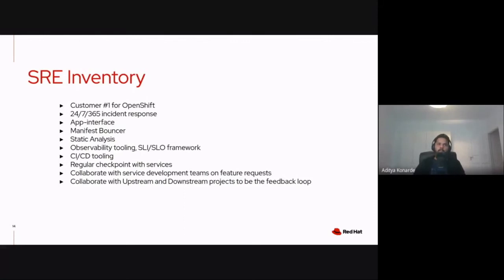And we do static analysis. We also provide observability tooling and have developed our own SLI, SLO framework and a bunch of CI/CD tooling. Along with that, we have soft meetings like regular checkpoints with services to ensure that they are following the current best practices, which are not enforced by our GitOps tooling. That also provides us feedback as to what improvements we need in our tooling. We also collaborate with the service development teams on feature requests for our own tooling. And we also collaborate with upstream and downstream projects to be the feedback loop and contribute features upstream where possible.